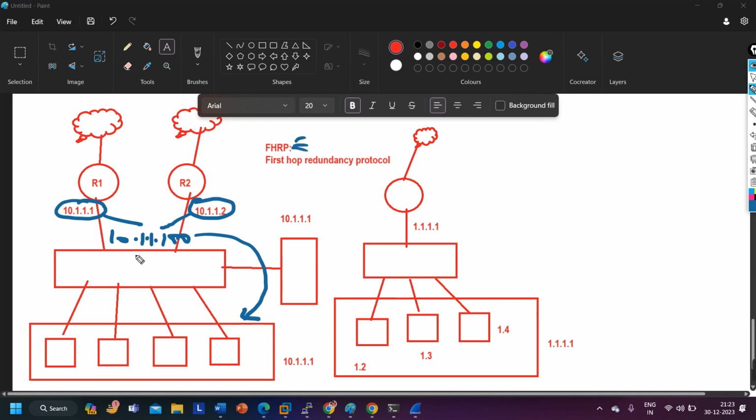We have three protocols here, right? We can run any one. The working of all protocols is exactly the same, and the purpose is the same, right? Providing redundancy for the default gateway, for the first hop. With the help of the FHRP protocol, these two routers are going to exchange some hello messages, and then they will decide which router will become active and which router will become standby. One router will become active, another router will become standby. So let's say R1 is my active router, R2 is the standby router, right?